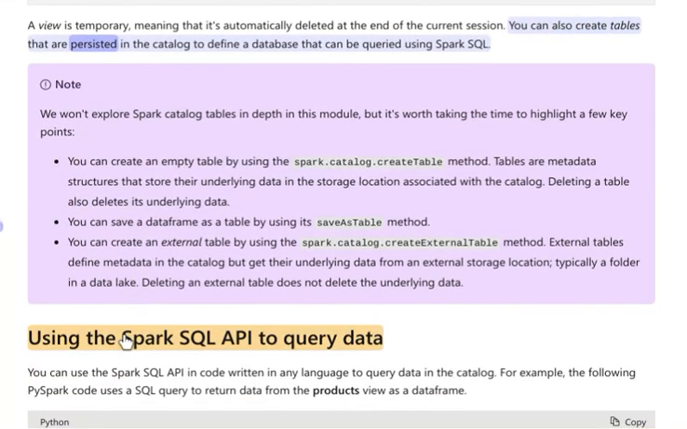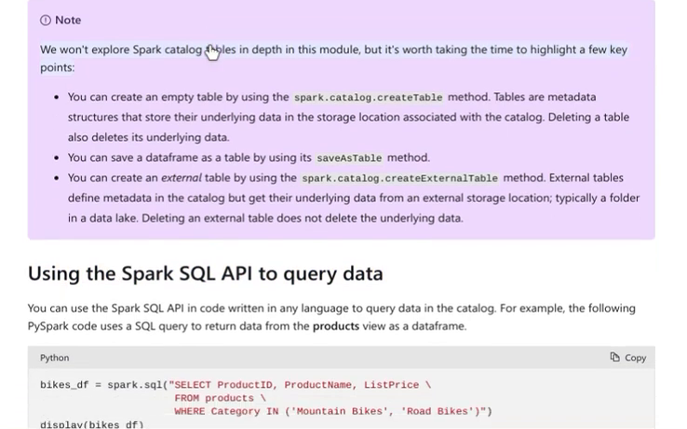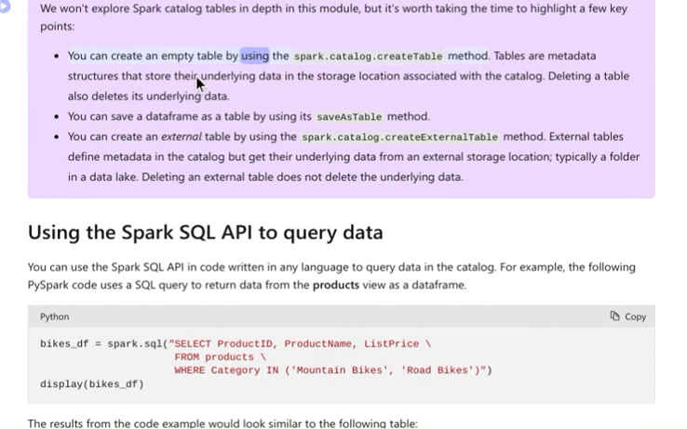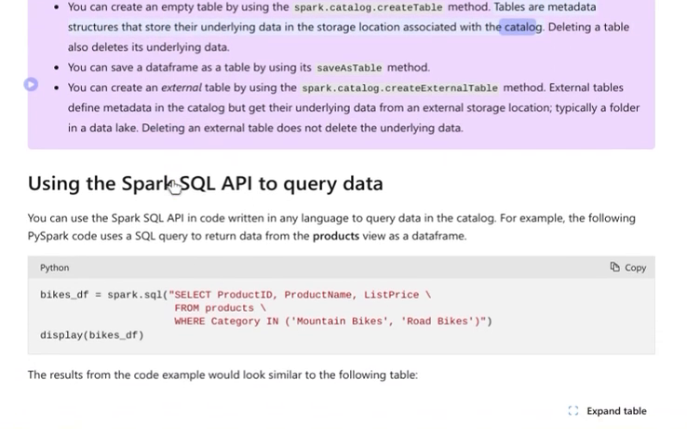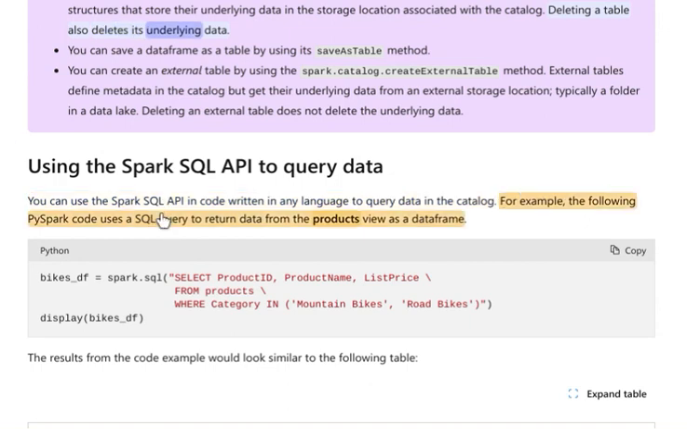You can also create tables that are persisted in the catalog to define a database that can be queried using Spark SQL. Note: we won't explore Spark catalog tables in depth in this module, but it's worth taking the time to highlight a few key points. You can create an empty table by using the spark.catalog.createTable method. Tables are metadata structures that store their underlying data in the storage location associated with the catalog. Deleting a table also deletes its underlying data. You can save a data frame as a table by using its saveAsTable method.